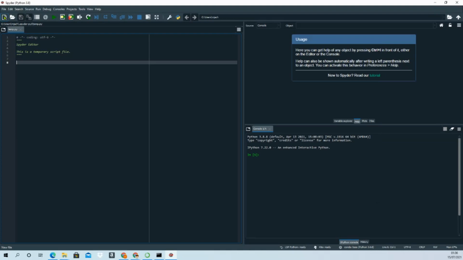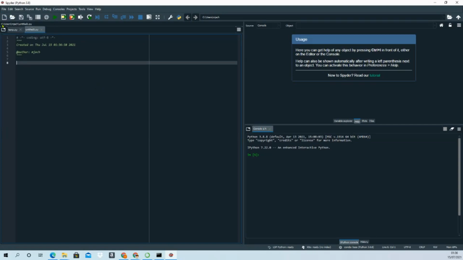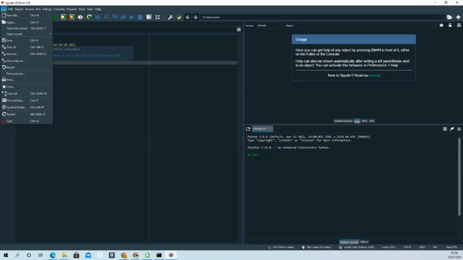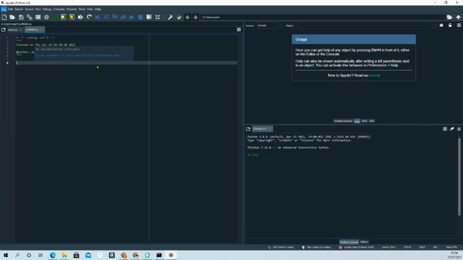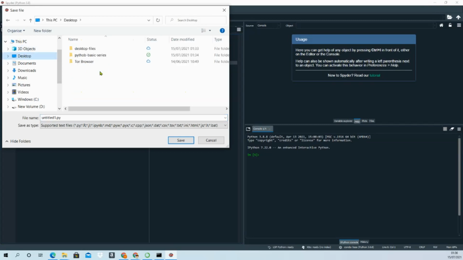If we just open a new file from here, or if you go to File, New file. And the first thing is we save the file. Go to Save. I'm just going to save it on the desktop as Python basics, first program. It will save with the .py extension.